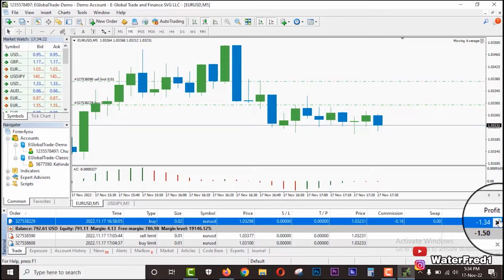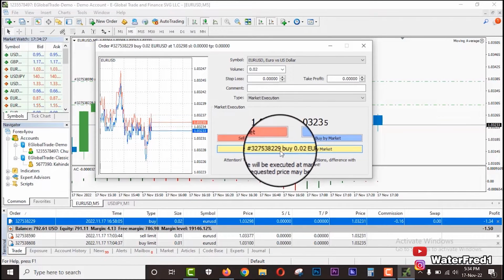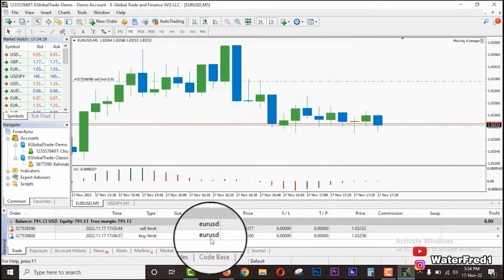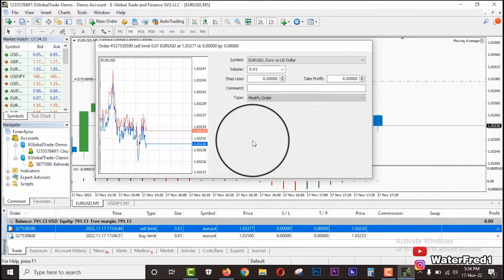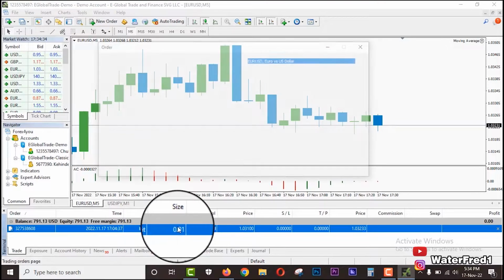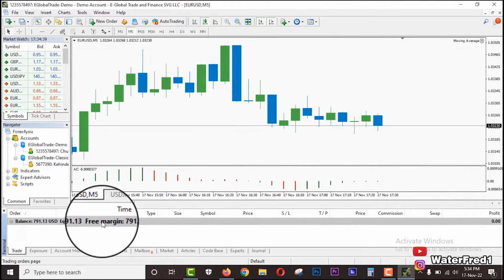If you want to close the trade, you can close it from here, or you can just double click on it. If you double click on it, you can close. You see, it's that easy. It's not that hard. You can close, you can delete, and close them up. So you now delete all of them. You can see it's just clean like this.